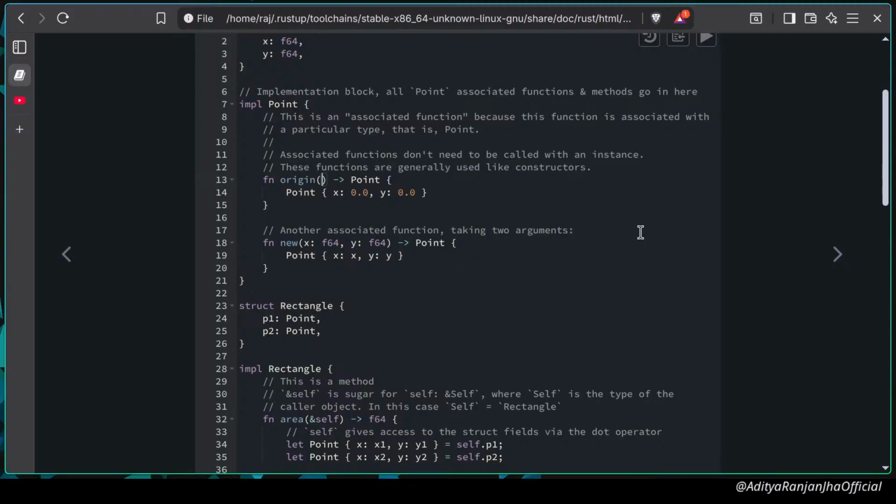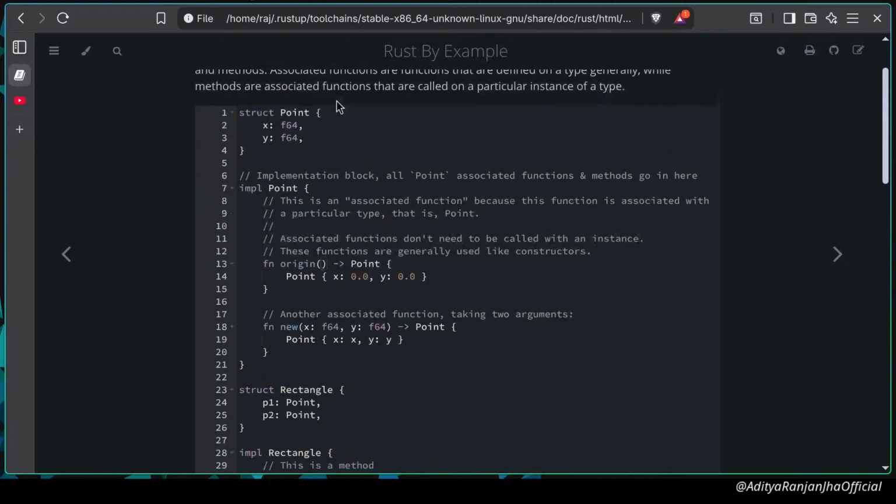So now this is an associated function because this function is associated with a particular type, that is Point. And associated functions don't need to be called with an instance. These functions are generally used as constructors. So associated functions like origin and new don't need to be called with an instance. Now, what is an instance? I remember seeing something like that, but what is an instance?